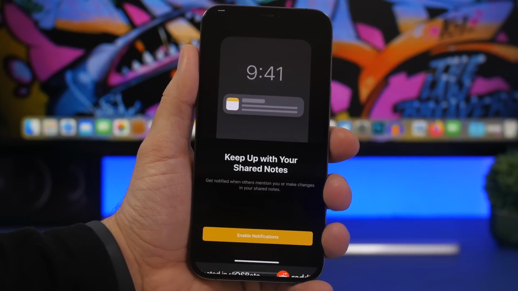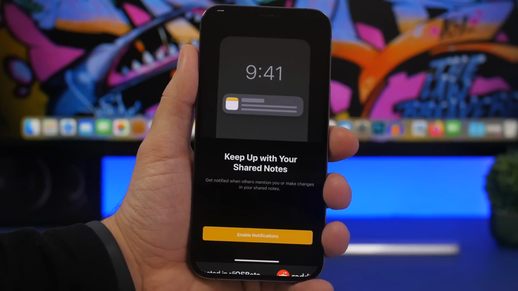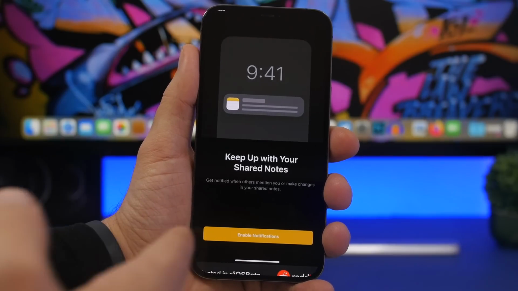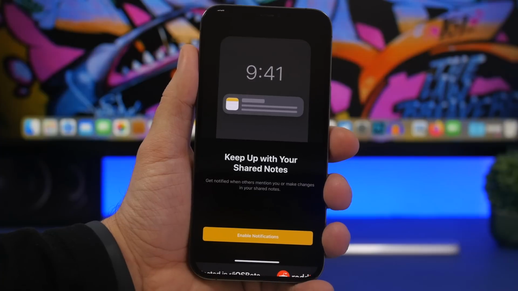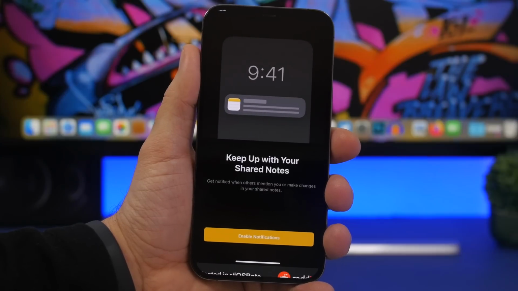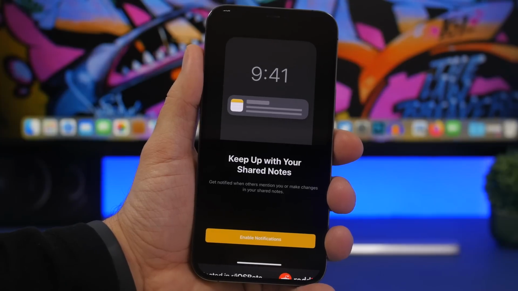Now, first of all, there is a new splash screen when you open the Notes app for the first time, and this is what you will see, basically telling you that you can get notifications for notes that are shared with you, so get notified when others mention you or make changes on your shared notes, and of course you can go ahead and enable those notifications from here. Now, I believe this will show up only to people that have these notifications disabled, so if you have the notifications disabled for shared notes, you will get the splash screen when you go into the Notes app.